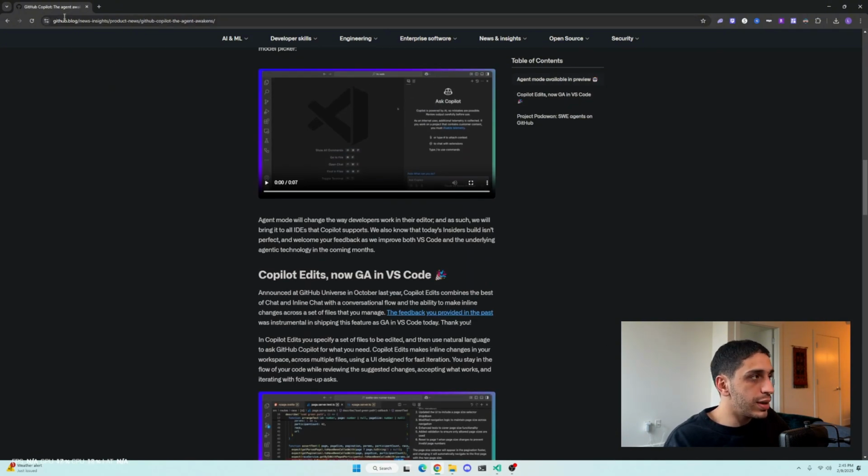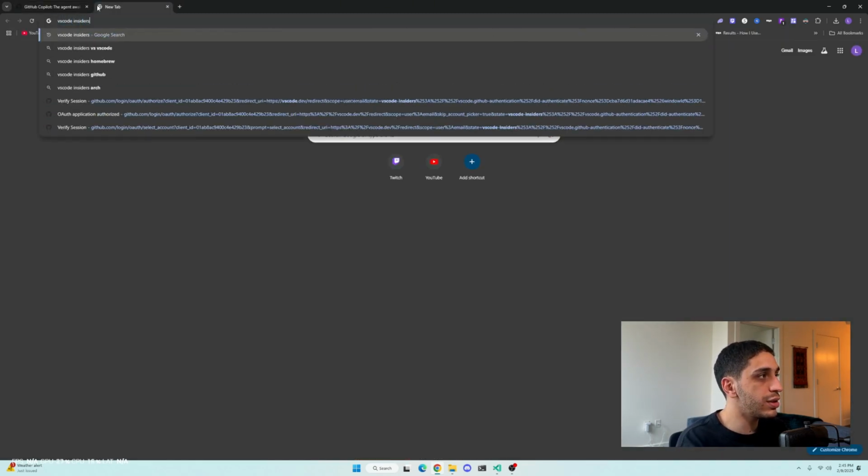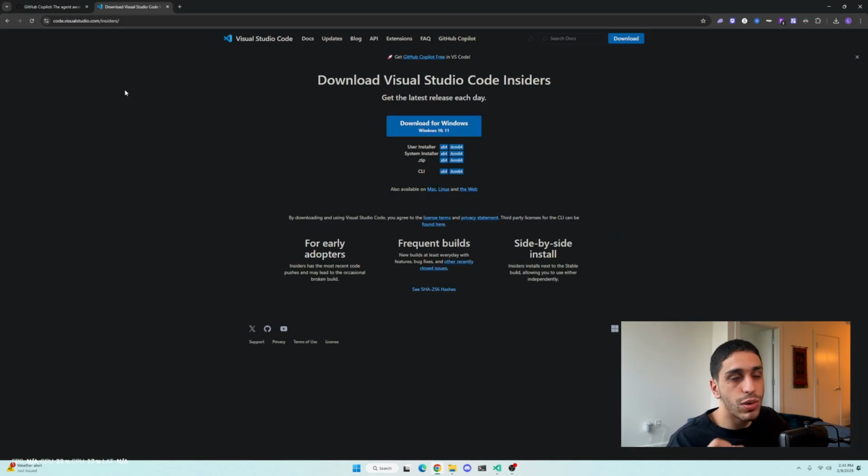What you need to do is actually just go in and search for VS Code Insiders. It's not available for the full version of VS Code. VS Code Insiders is kind of like a beta version or a beta test version of VS Code, where the newest features that are introduced into VS Code are first placed on the Insider edition of the program, and then they are placed on the full version.